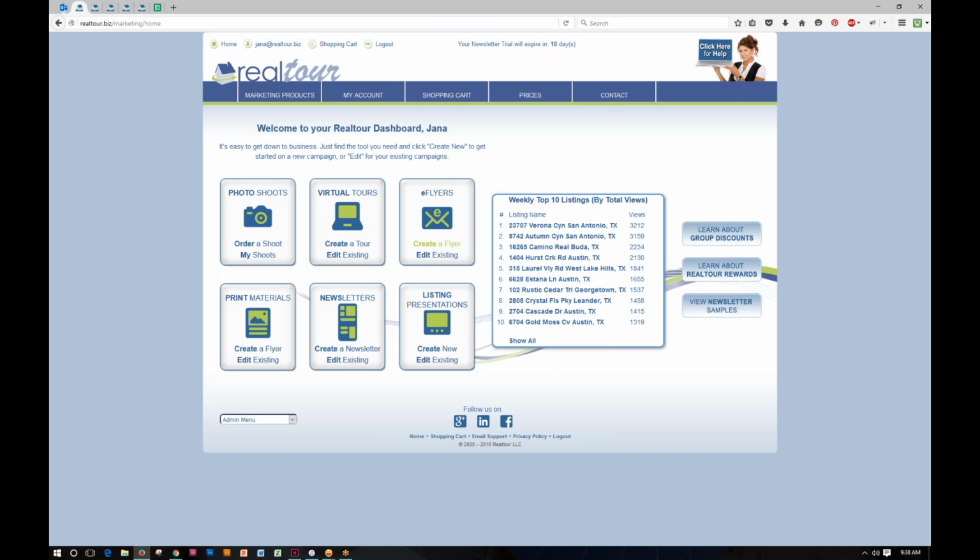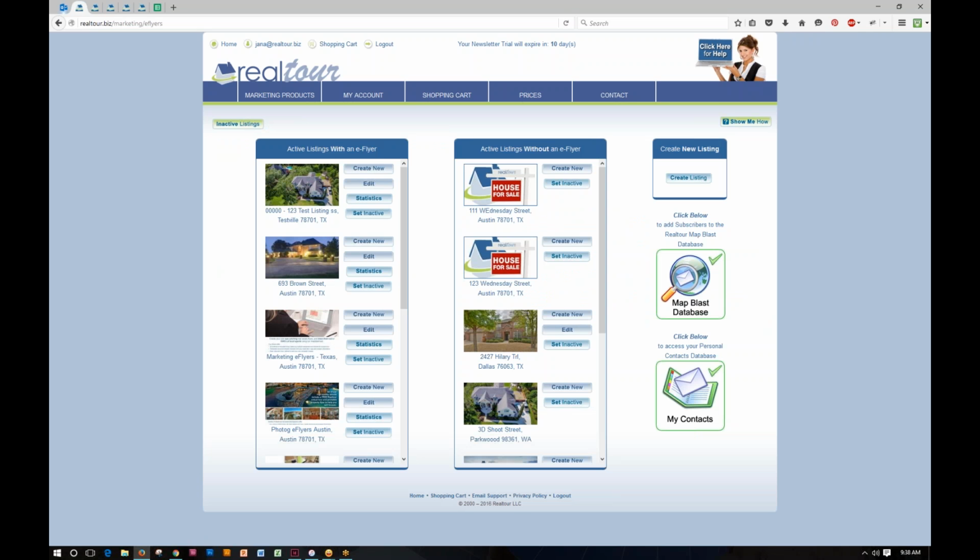Super easy. You can create an e-flyer or you can edit an existing. I'm going to edit an existing because to create an e-flyer is the same as if you're going to create a tour or order a photo shoot. We don't want to set up our listing again. We just want to edit an existing for today. As you can see, here are all of my listings that I already created. This was the one I did before. Here's my test listing. I don't have to go through the process again. Because I already made a virtual tour, here's my listing for the virtual tour.